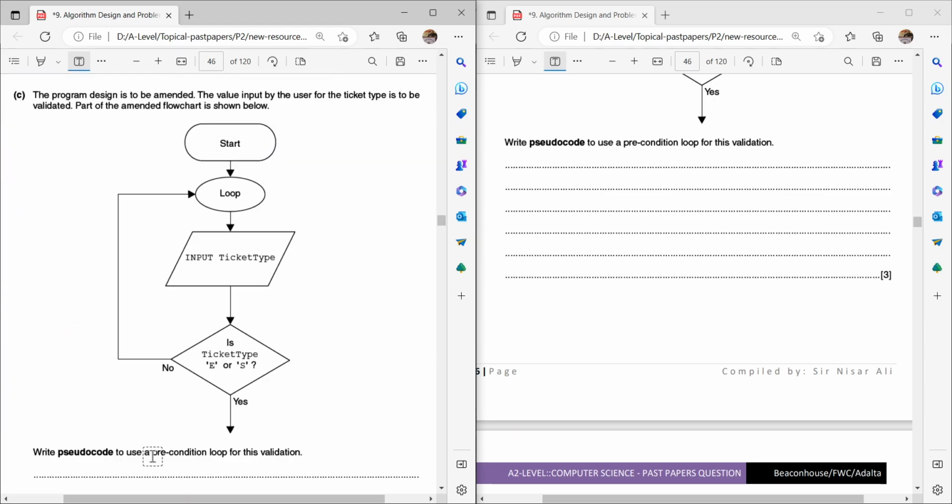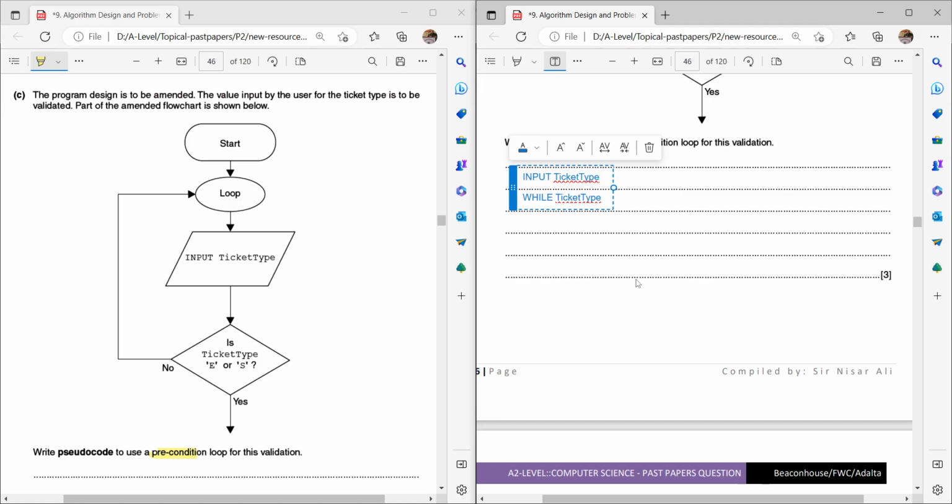So you know the precondition loop. The precondition loop is the while. So we will use the same. How will we do this? First of all, input ticket type. Okay. And then we will have the loop while ticket type. Now the condition says that it must be E or S.